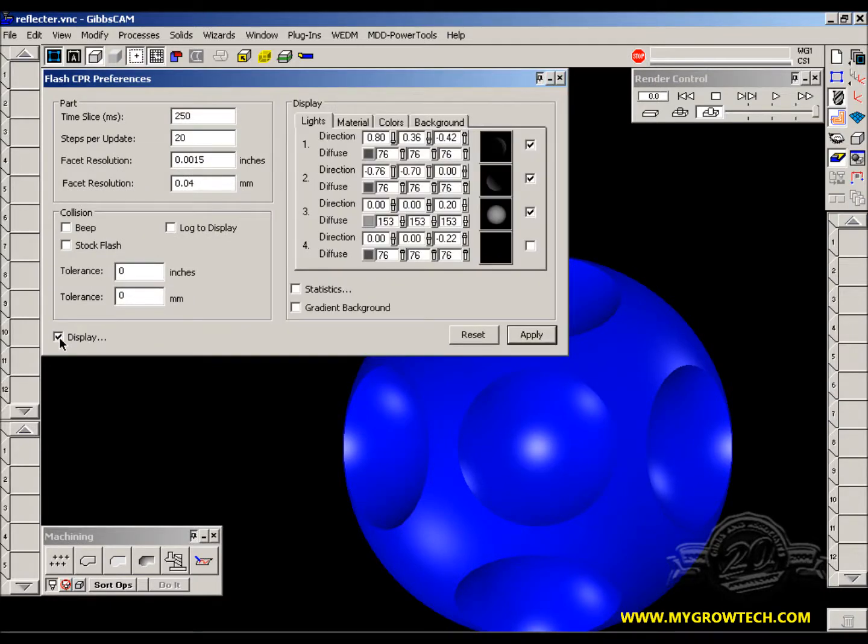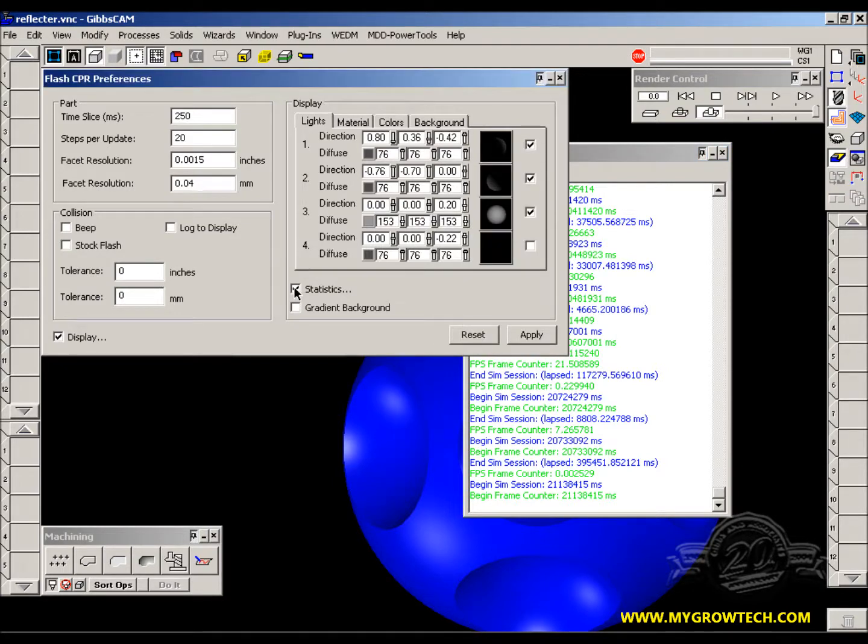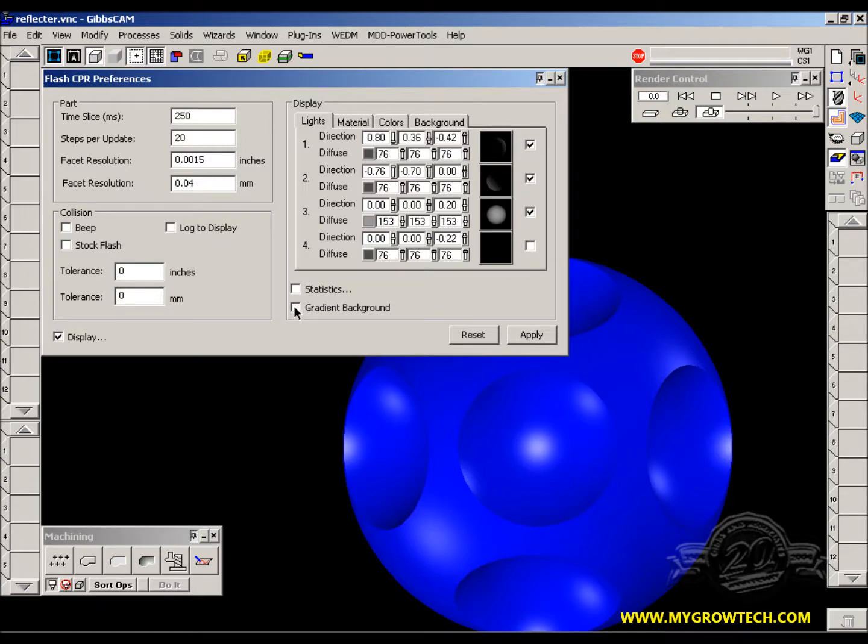Clicking the display checkbox widens the rendering preferences dialog to display options for controlling the display of the Flash CPR model. Statistics opens a window that logs the current frame rate for your machine as well as any logged errors for the CPR session. Gradient background switches the standard black workspace to a white-blue gradient, making it easier for you to distinguish between standard rendering and the OpenGL rendering modes, which may be slower.